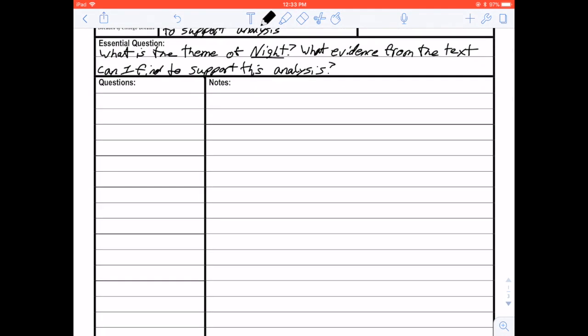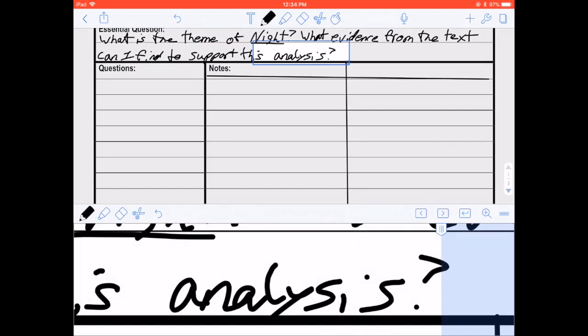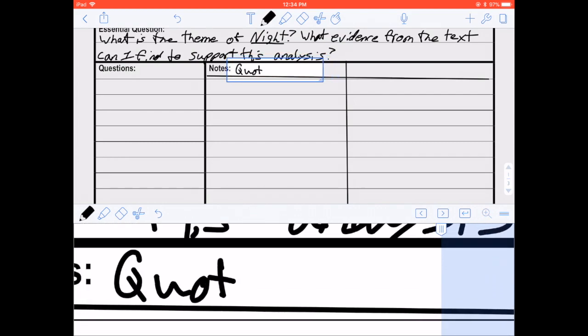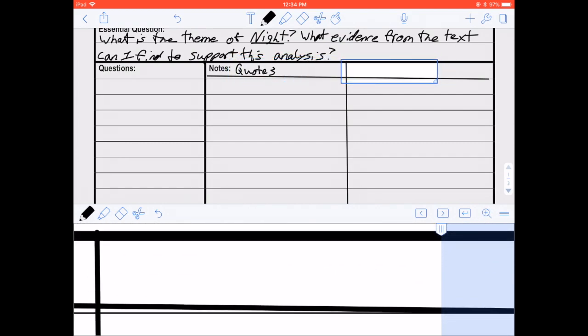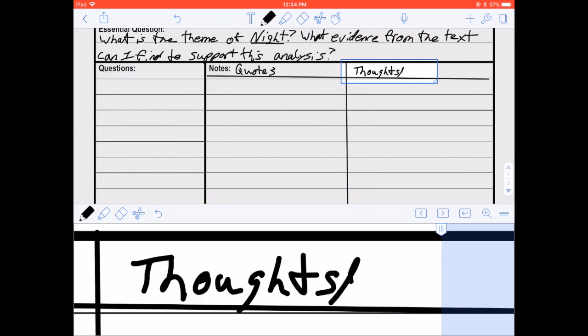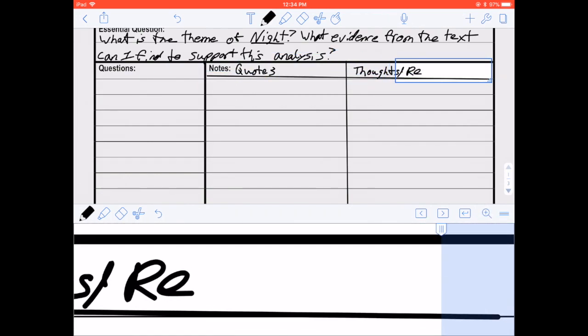One more thing we need to do to format our notes is split them right down the middle. If you hold down, you can actually make a nice straight line. If you get close enough, you can connect them there. Do that straight down the middle. We're going to make a little T-chart, so make one across the top too. The left side is going to be quotes. On the right side, it's going to be thoughts slash reactions. So basically what you're thinking about when you're looking at these quotes.